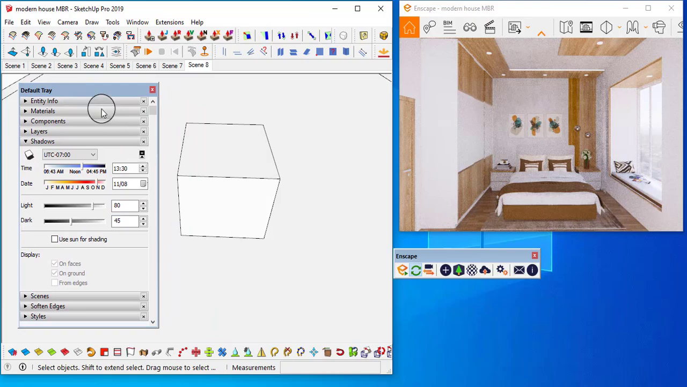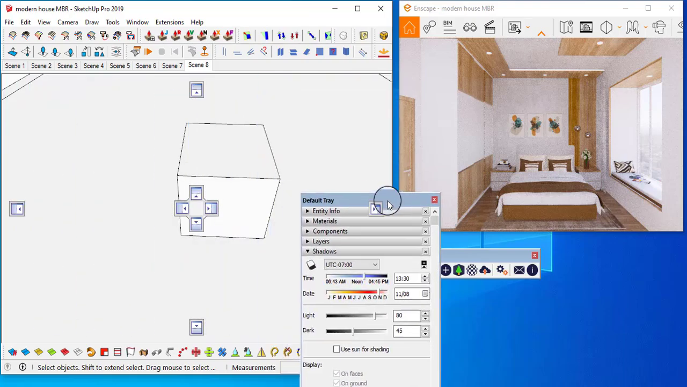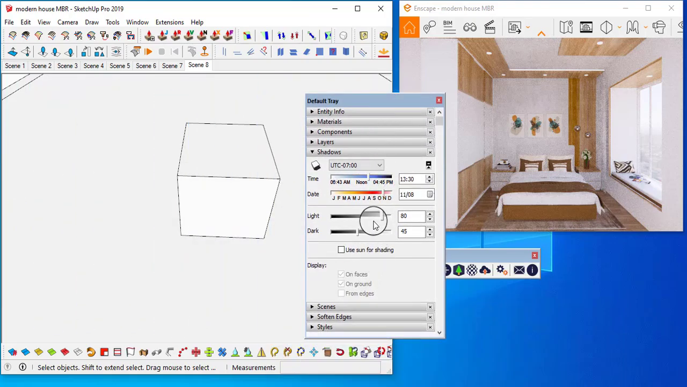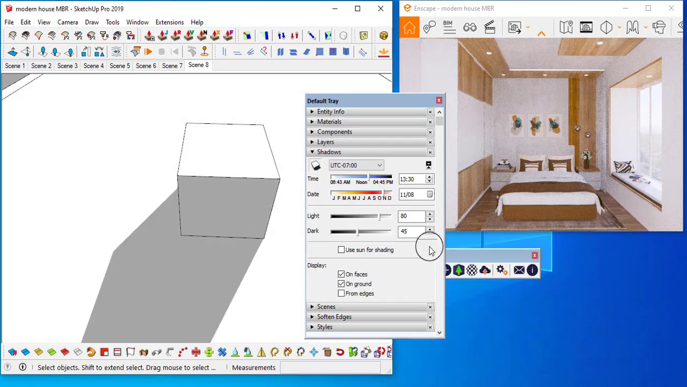Okay, I will place it here. Switch on the shadows. Here you can see the sunlight is coming in this direction, and you can see the shadow. By adjusting the time and date, you can adjust this sunlight. So I will adjust it with this.